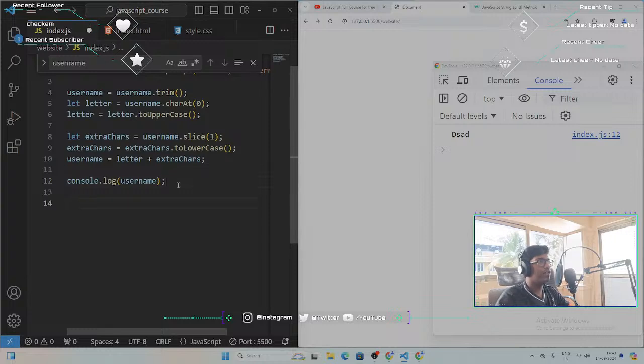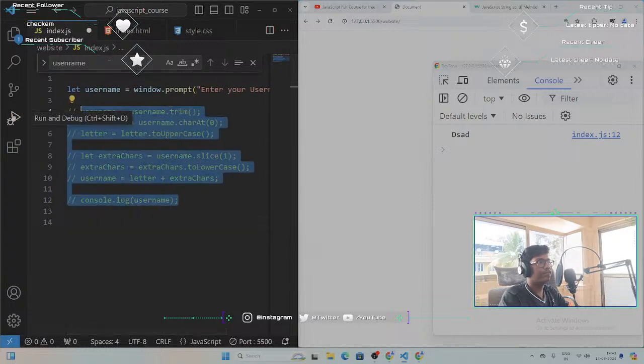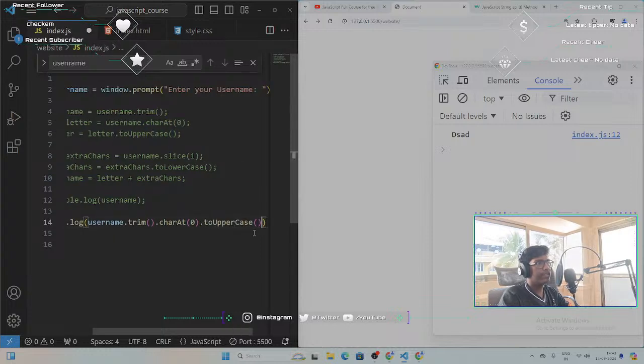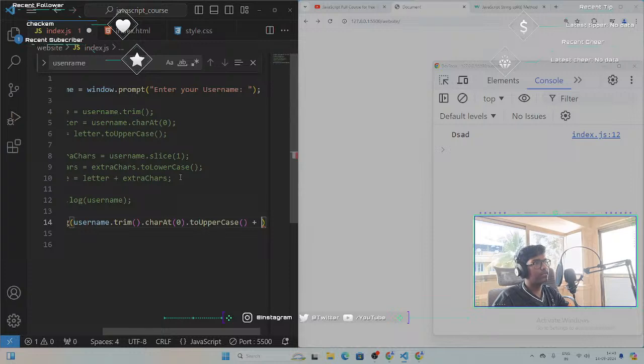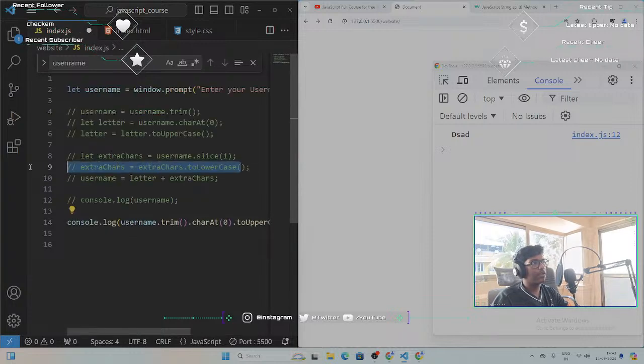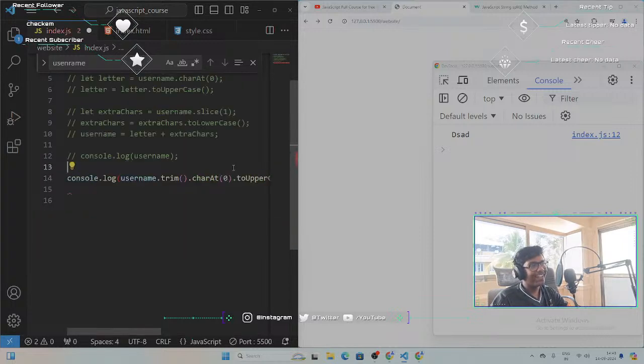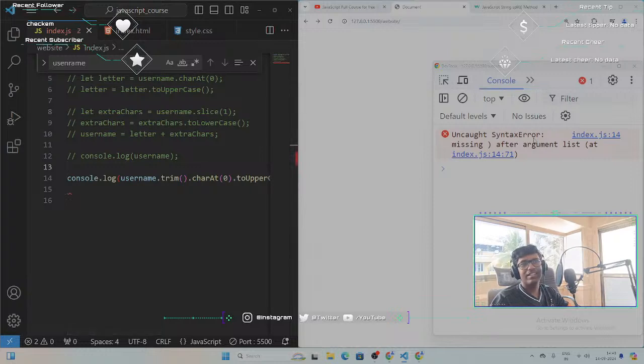Okay, let's do this with method chaining now. Just going to comment all of that. So basically we're just going to console.log. We'll just do it all in one line. Trim, take the character at 0, convert that into uppercase, and then we'll just take the rest and convert that to lowercase. I mean, if JavaScript had a, wait, what's that missing?